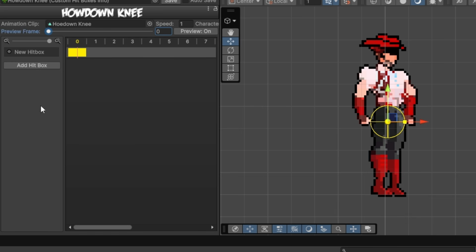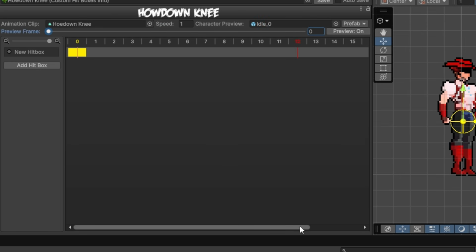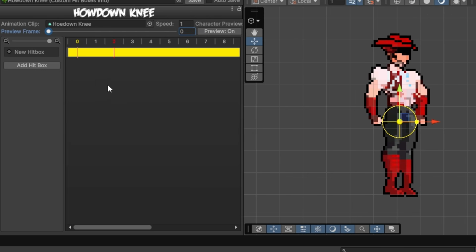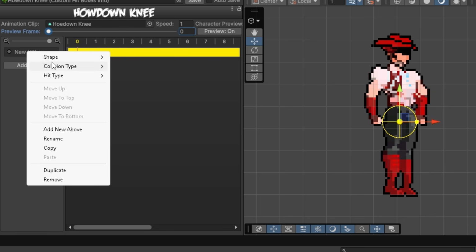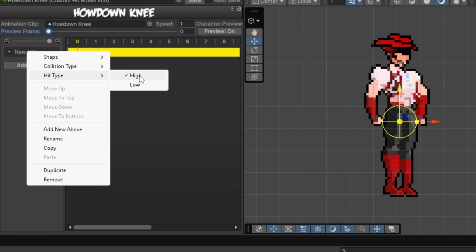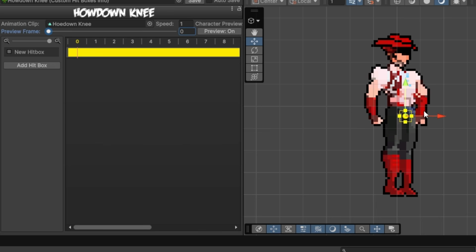What you're going to do is, since this body collider is going to be active for the entire time, we're just going to drag it out to the entire duration of the animation. Just like such. Now, we're going to right click, press collision type, and it's already set on body collider by default, but at this point, you have all your other options, but I will get to them when I get to them. The hit type, high and low, doesn't really matter for this type of hitbox, but the shape is very important because we want this to be a rectangle. And what we're going to do is simply resize this rectangle to fit our character's body.